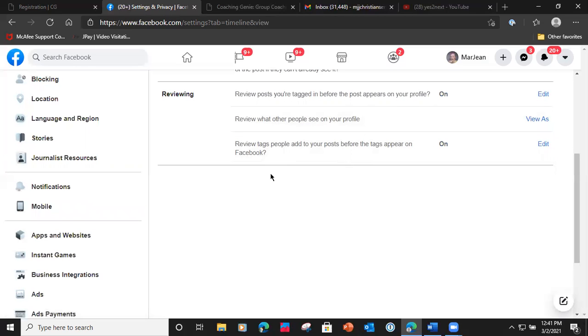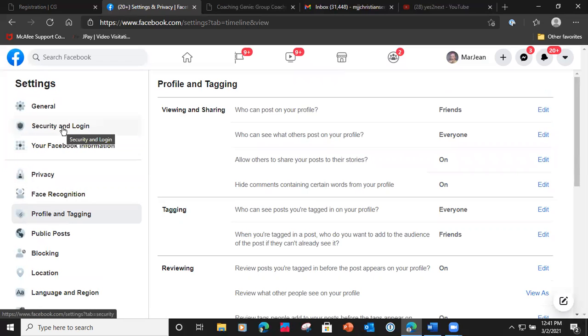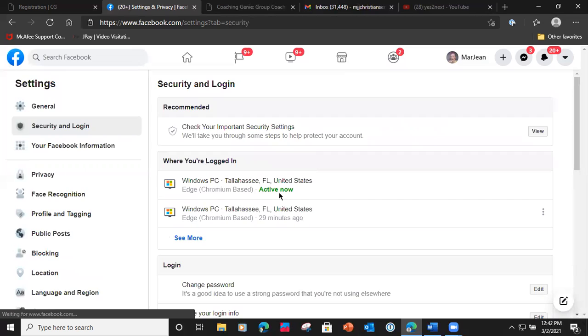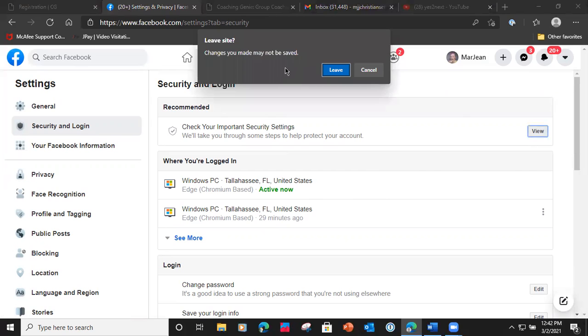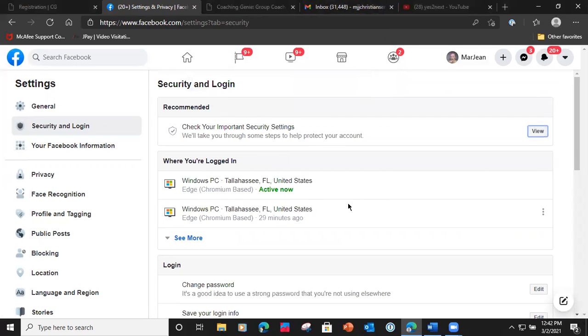So next we are going to take a look at the security and login. Now, it's very, very highly recommended that you check your security settings. And you can look at this here. If you change anything here, you're going to need to probably log back in, so I'm not going to go there. Make sure you have your login and password if you do this. But you want to check this every quarter probably, where you're logged in at.